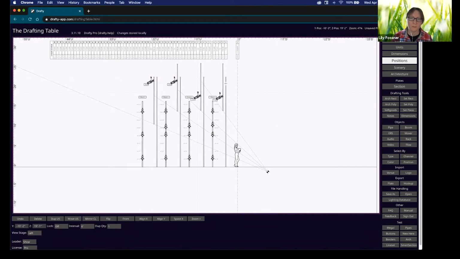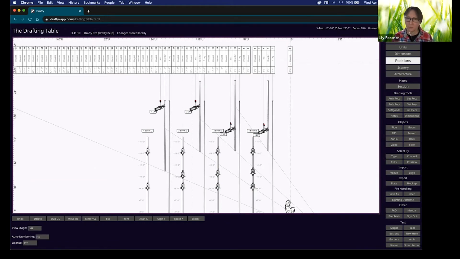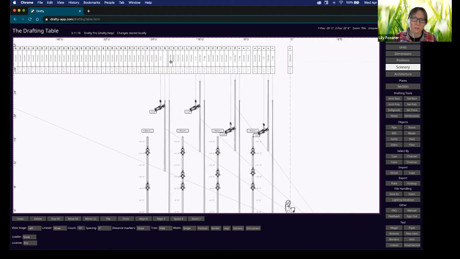Same with second electric. And actually, as I look at this, we have put all our legs downstage of the border, which is not typically how it's done. So I'm going to go to the scenery layer by pressing 2. I'll grab the number 4 border and drag it downstage, and it'll swap with the leg. I'm going to do the same thing here.